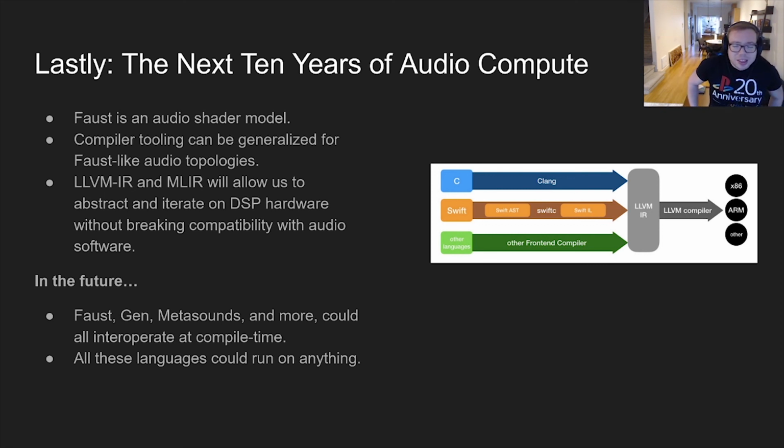So the TLDR of that is, what does that mean, right? It means that in the future there could be an open source standard for an audio shader model that would allow for interoperation between Faust, Gen, Metasounds, any kind of compiled audio programming language, right? And allow them to actually interoperate and inline into one another. You can see a Faust object like this being inlined into Metasounds. You can see a Metasounds graph being inlined into Gen, etc.